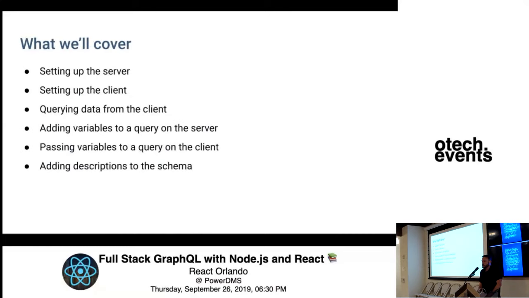So this talk is basically, I made some slides so I wouldn't look lazy, but we're basically just going to write code here. We're going to set up a server and client and get a little simple web app running with GraphQL. Full stack. So let's get into it.